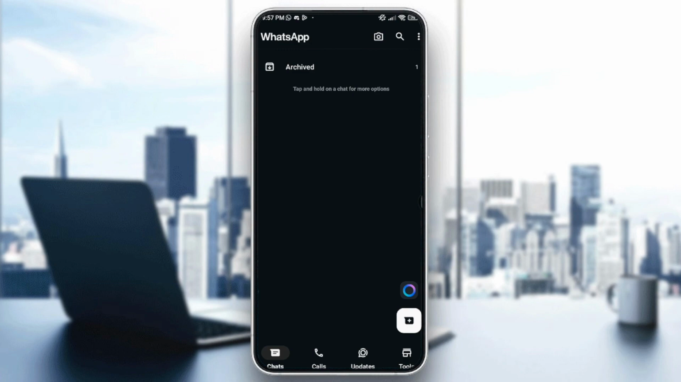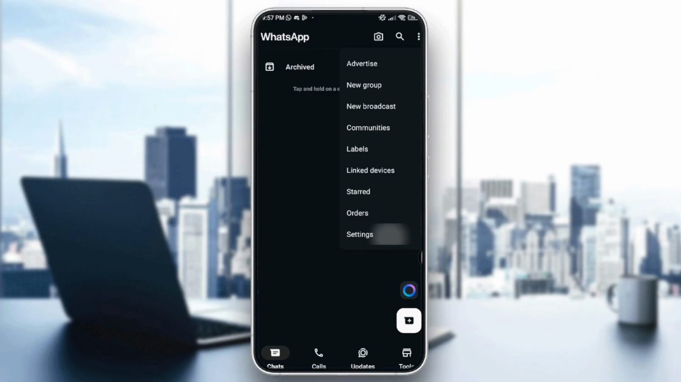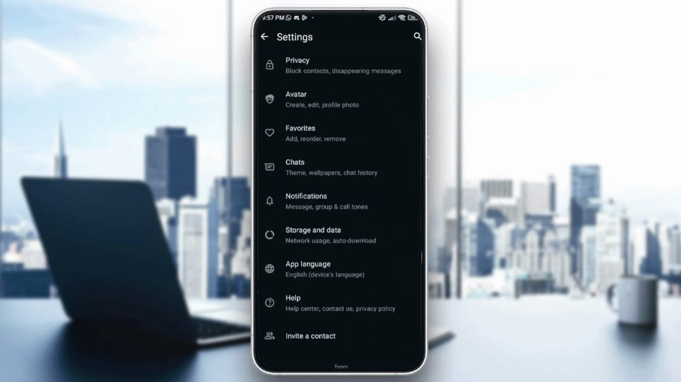In today's video I'm going to show you how to add verified badge in WhatsApp Business. To do that, you just need to go through these 3 points on the top right corner, tap on it, and right here go to the last option, which says settings. Tap on it, and after that look for the help.